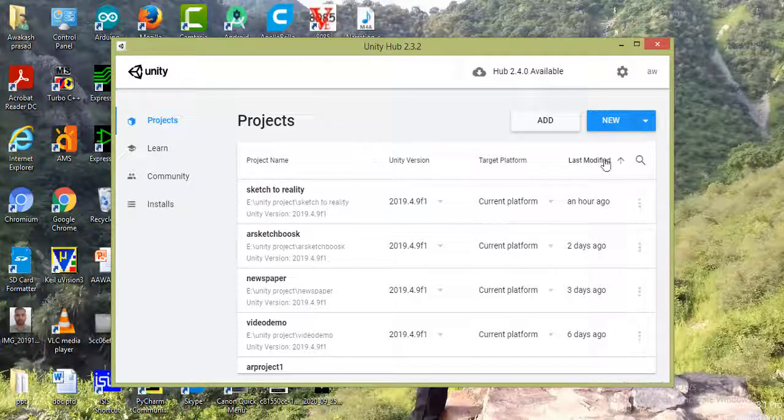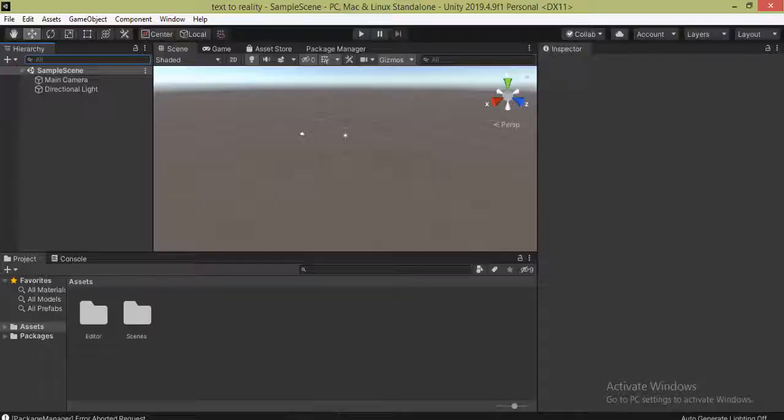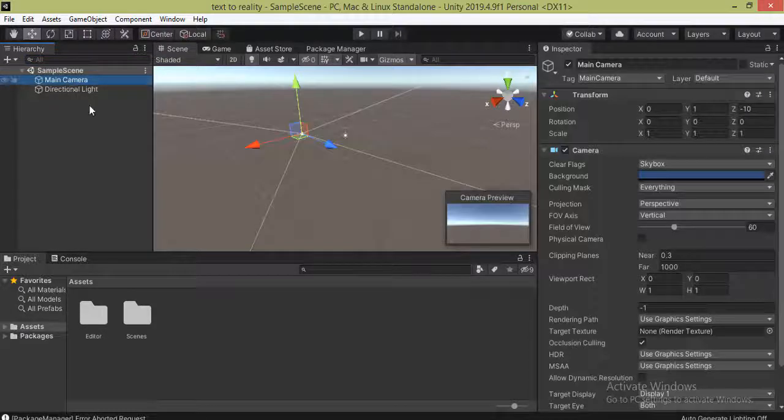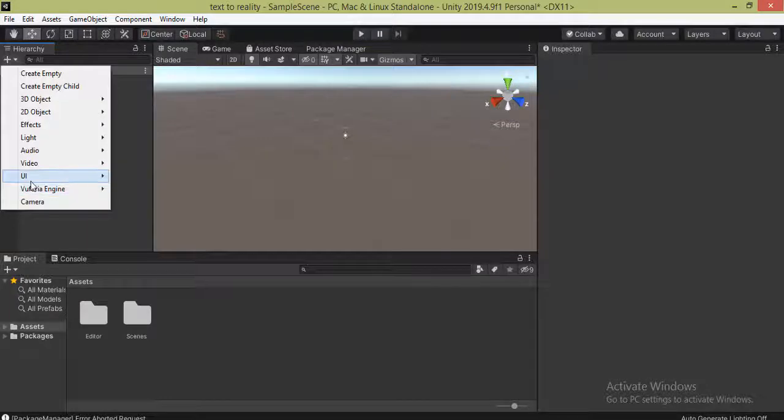For that, I just click on New, give a name, Text to Reality, and click on Create. And now I just click on this main camera and delete it. After that, I just click on this plus button, go into the Vuforia engine and add an AR camera.